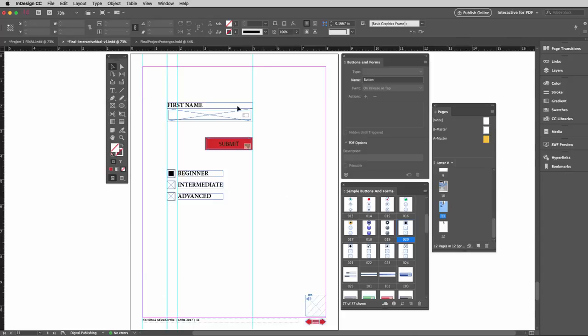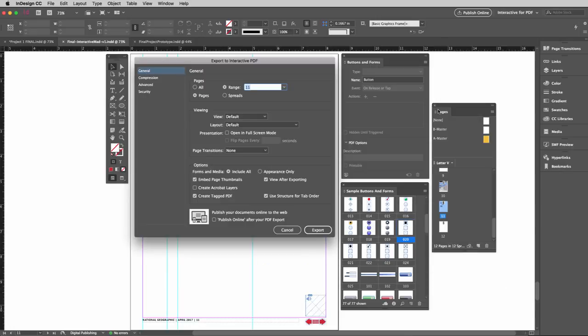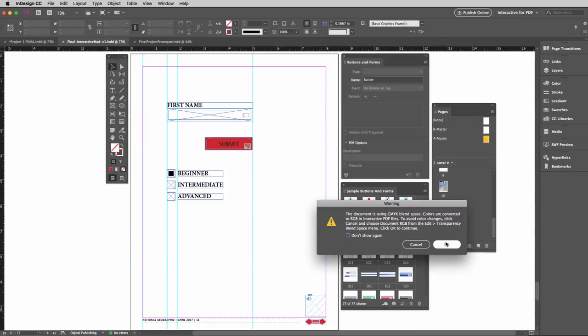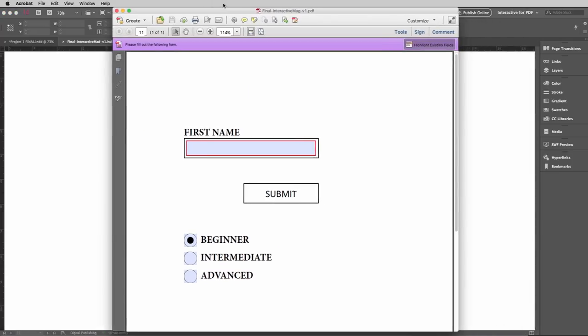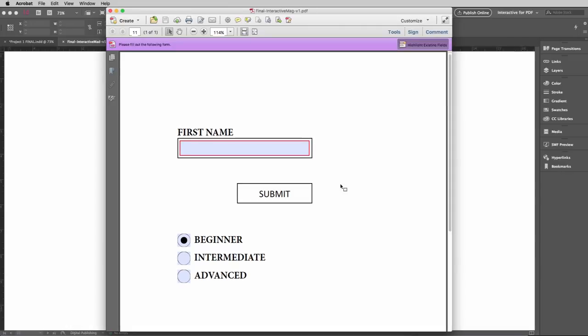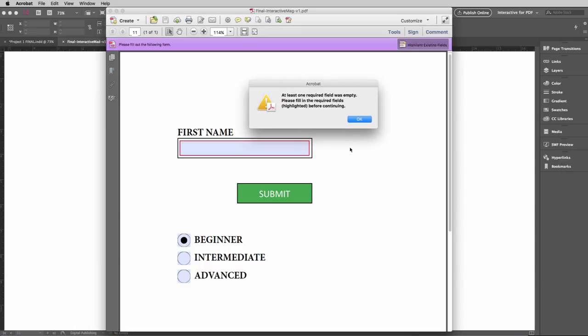So now we have created the form. So we're going to save, then export. Make sure you export as Adobe PDF Interactive. Click export, and we have it set to open up once it's finished. So let's try to click submit. We see the rollover effects work. Get the message, at least one required field was empty.